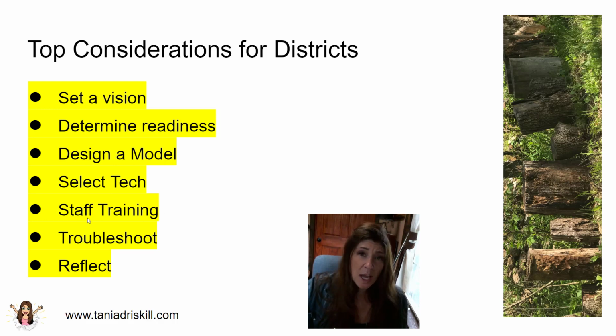You're going to have to do some staff training, just to make sure staff is prepared for creating content online and housing it online. And that's actually a big part of this course, is getting a teacher trained for that.